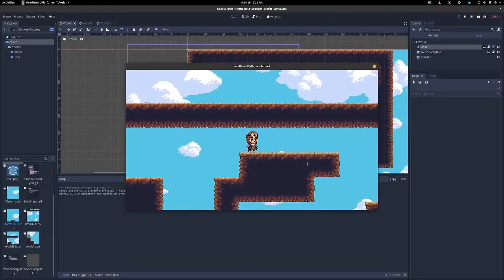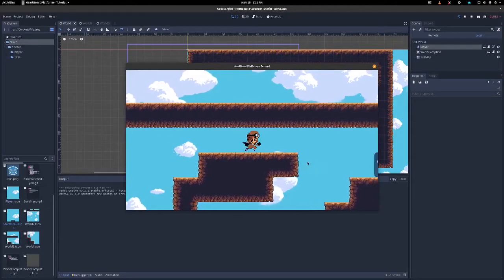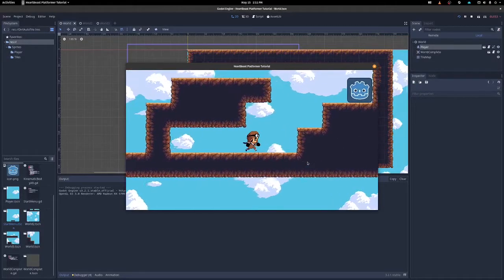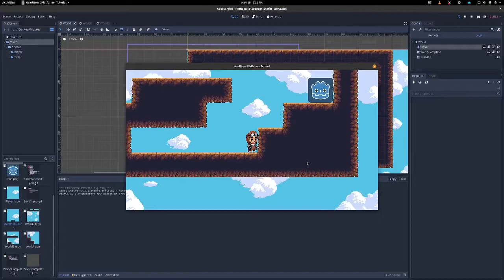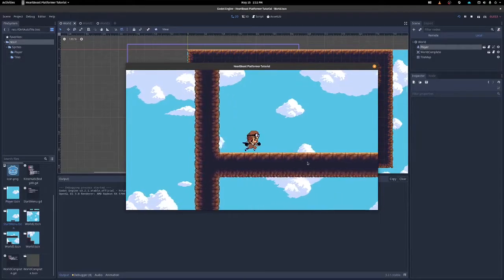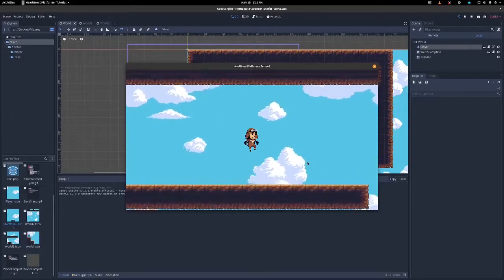I'm using the D-pad. I don't want to use the joysticks. Actually, they don't work, which I don't know. I don't want to play a 2D platformer with a joystick anyway. So that's pretty cool that all that works.